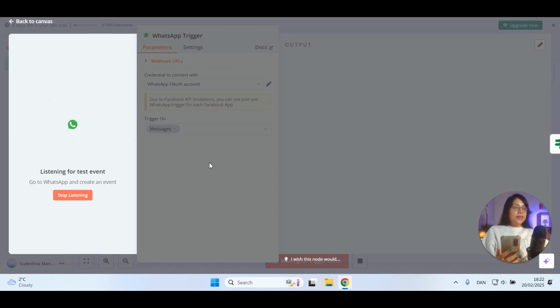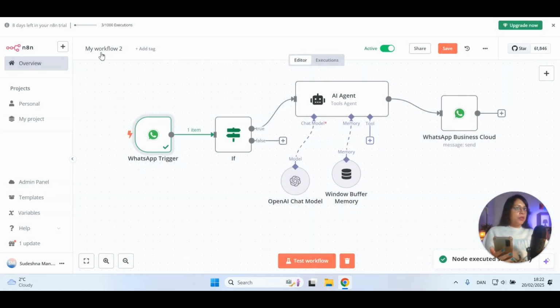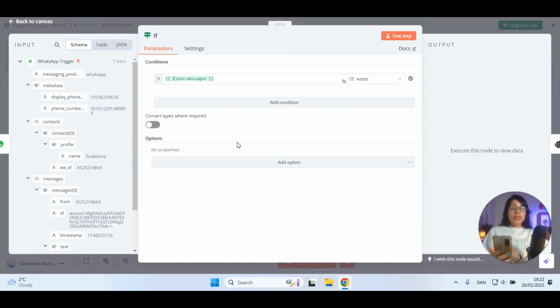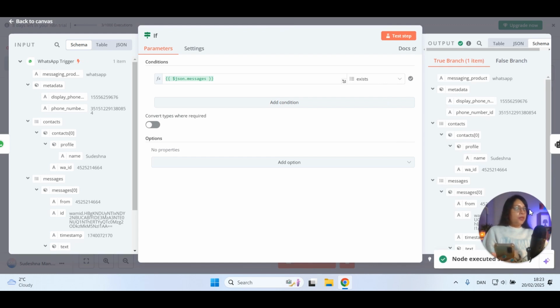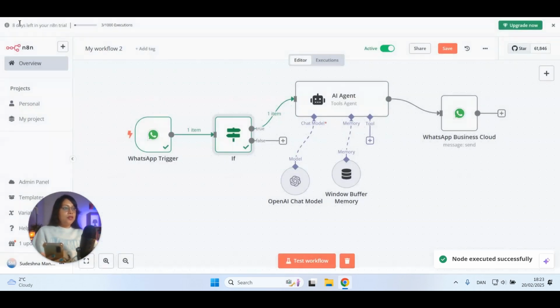I will just test it from the beginning. So I will say hi. All right. So the message is captured. You can see the right tick here. Then I will test this one. If it is a text message, okay. So test the step, and the test is success. The node executed successfully. All right.